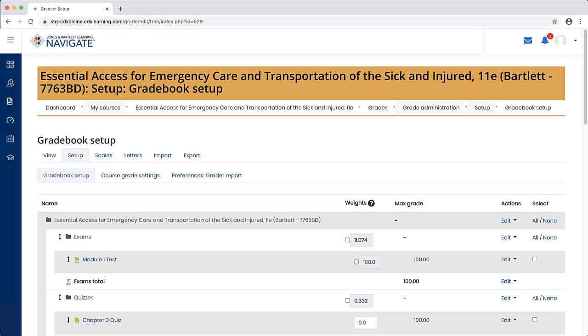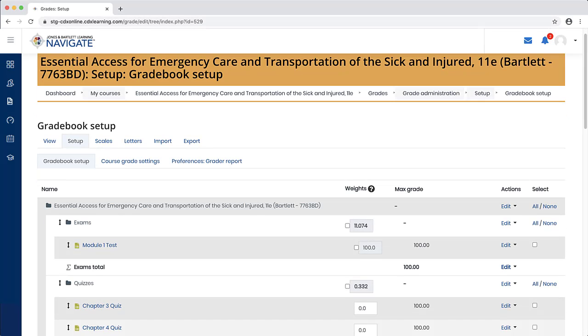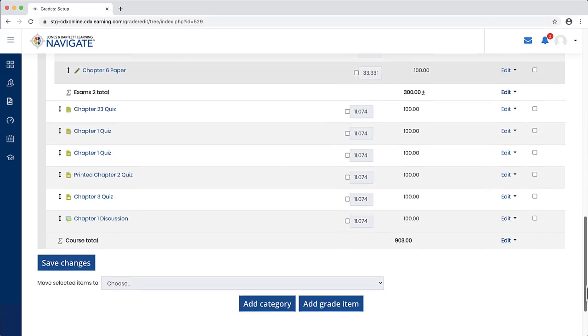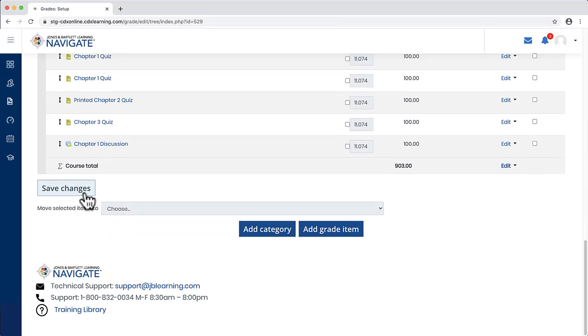When using the natural aggregation approach, you may adjust any individual activities or categories' weights at any time by clicking the checkbox to the left of its weight field to unlock it, entering in the desired value, and then clicking Save at the bottom of the page.